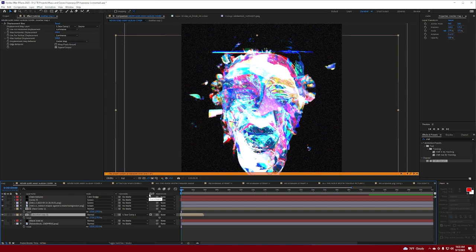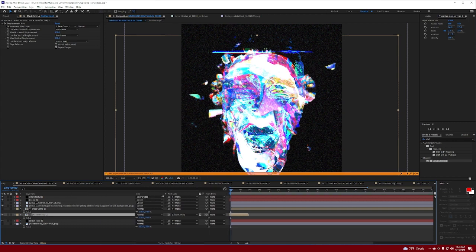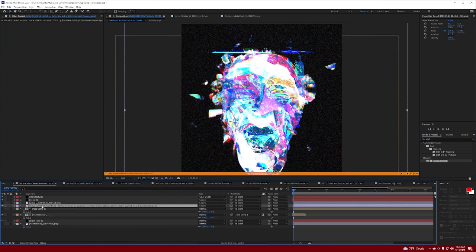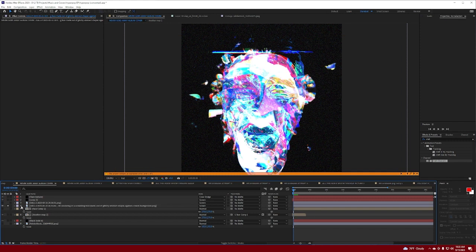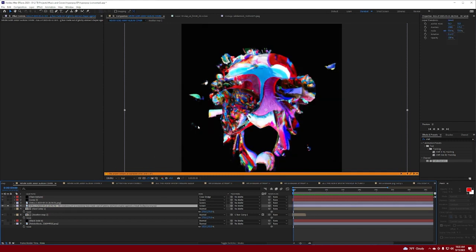Now the next thing I have that is a piece of AI art that is enhancing this is this layer here. And you can see the prompt I used in DALL-E to generate this image. It's baked into the name. The prompt I used was 3D rendering of a screaming face made out of glitchy abstract shapes against a black background. So that gave me a lot of different images. And the one I liked was this one.